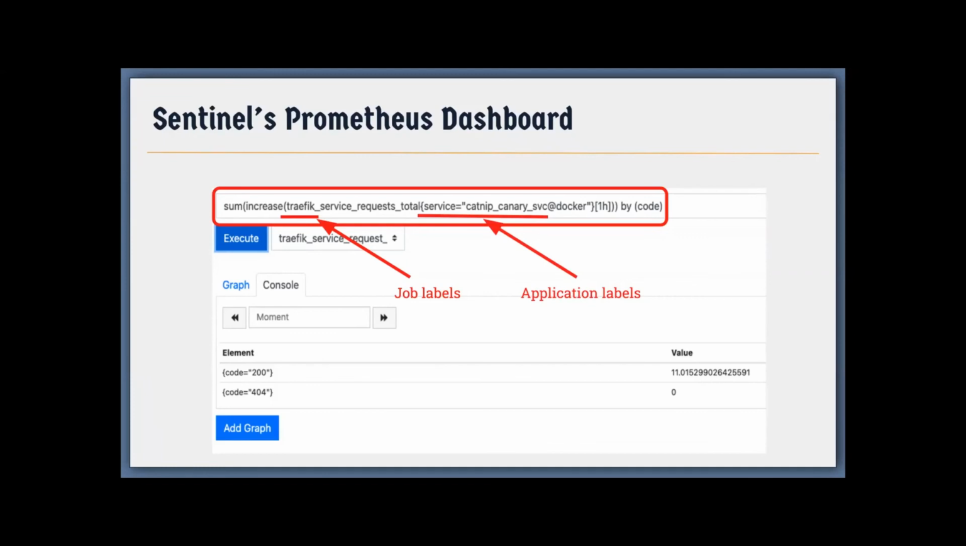Developers who know how to can use this dashboard if they want, or they could head over to their custom Sentinel Grafana dashboard.